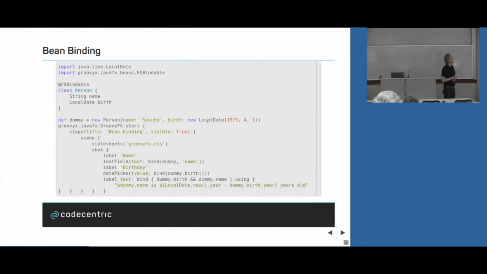Okay, stage, scene, style sheet, whatever, the same that we have. And I bind the text of the text field to the property name of the dummy. Because there's absolutely no difference between components and beans that are transformed via FX bindable. And as well, for the date picker, just the property value of the date picker will be bound to the birth variable of my dummy person.